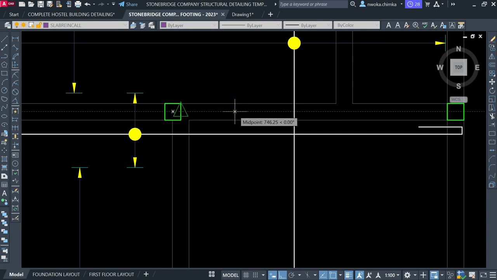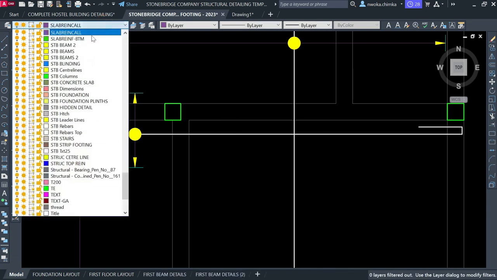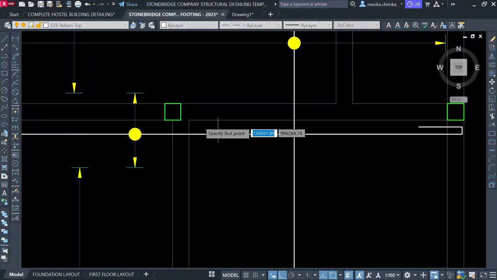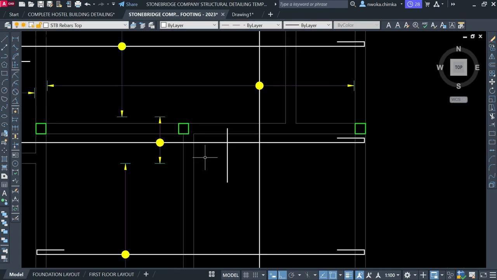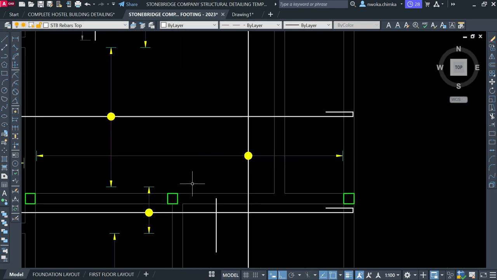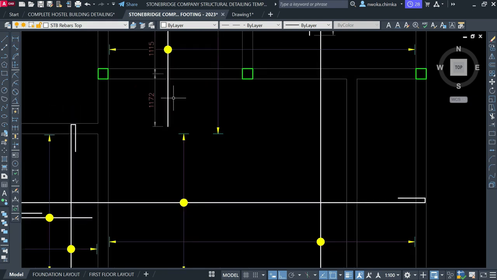Then come here and locate this middle here, and click here. Sorry, I'll go and activate my layer for top rebars. Come here and then take 1186, enter. Okay, that's fine. Then come here again and check for this other one. I've already checked for this already. You can see this one is already showing here.